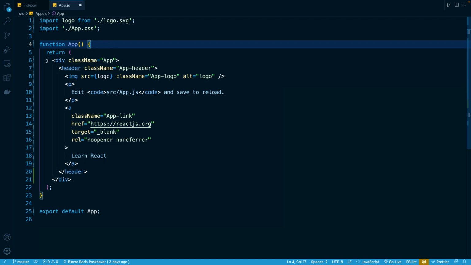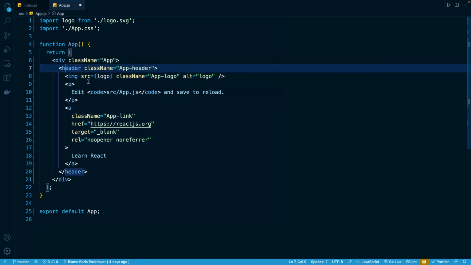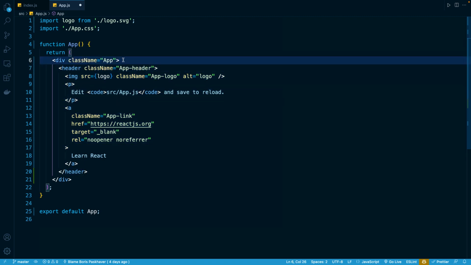Here is the JSX that's being returned. We're starting with the div, and it's housing a header and an image and so on. You can see on various elements here that we are using className. That is just the attribute that we use in React for class. And these class names are coming from the App.css file, which is imported right here on line 2.